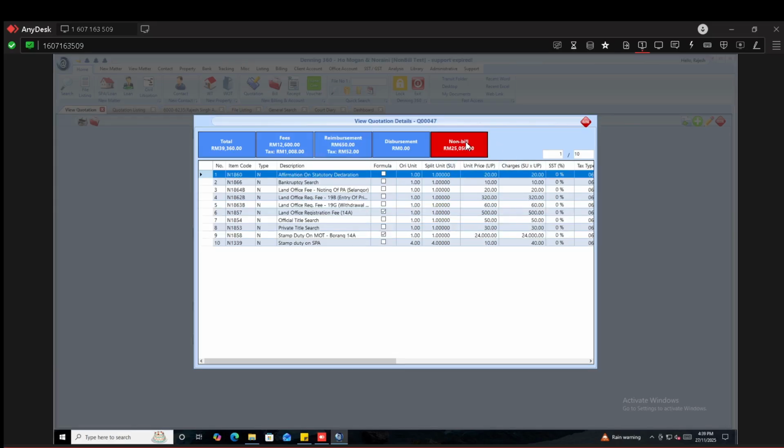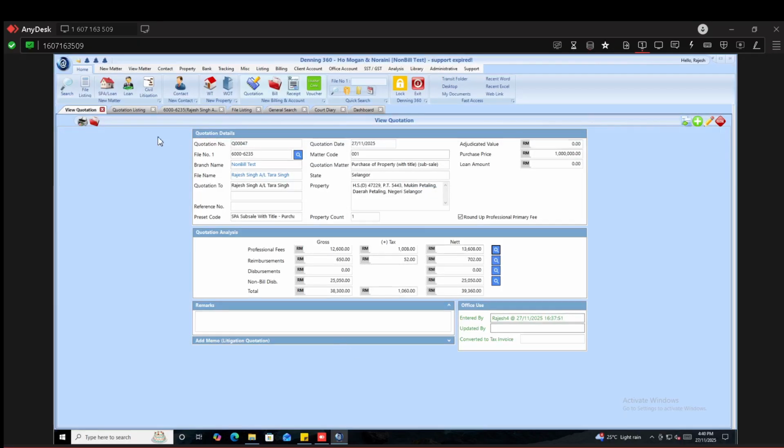and non-bill. Like for some firms, you only want to have stamp duties as your non-bill items, but the rest of the land office charges, as disbursement items, you can do it as well. Okay, close. Then in accounts, you click on the red button, bill it, top left.